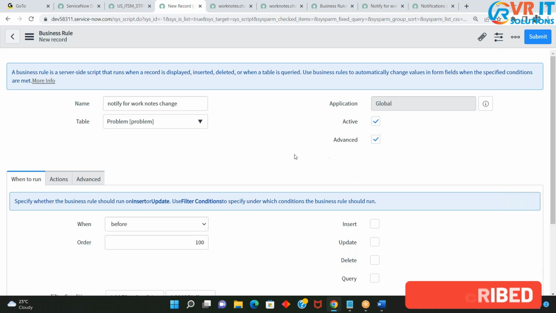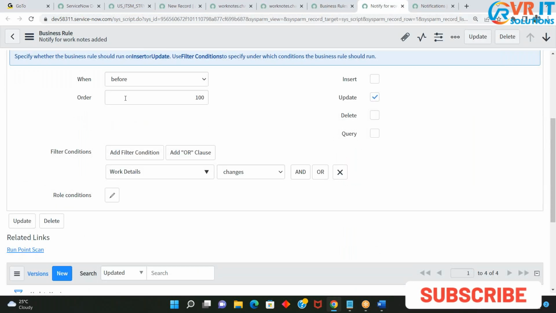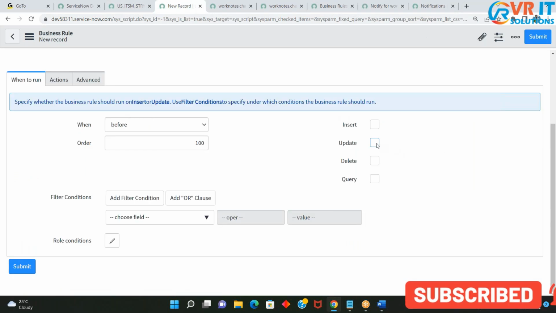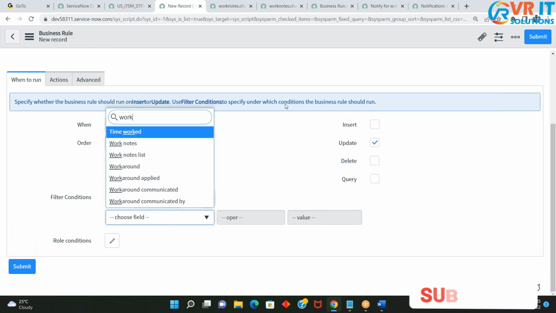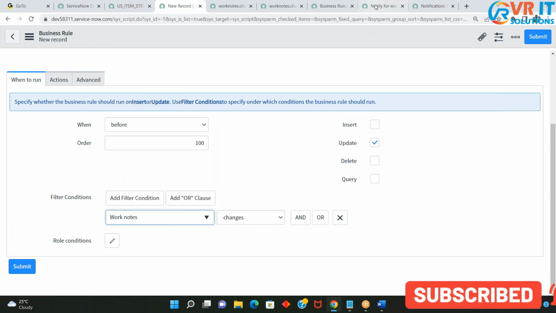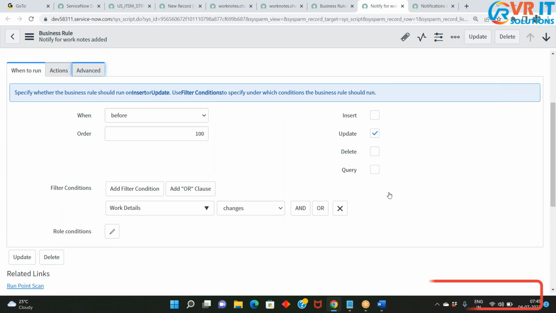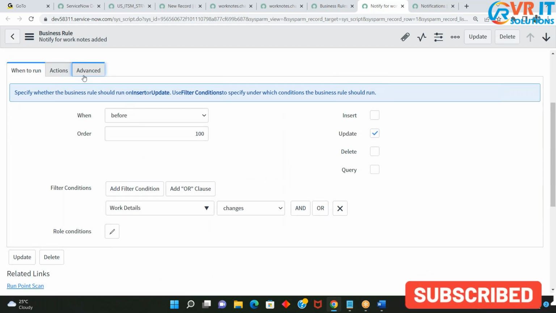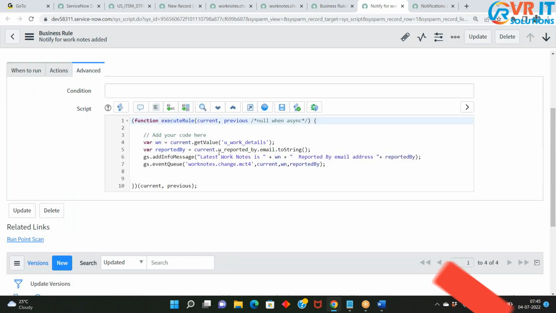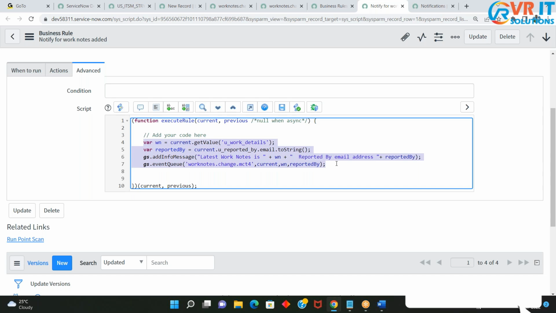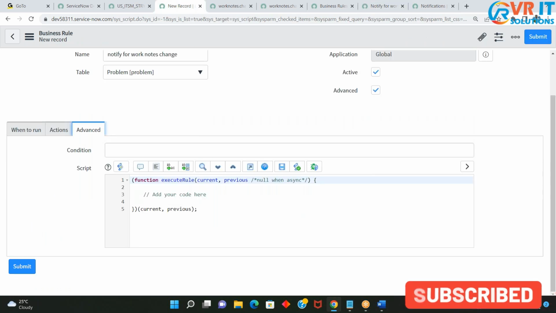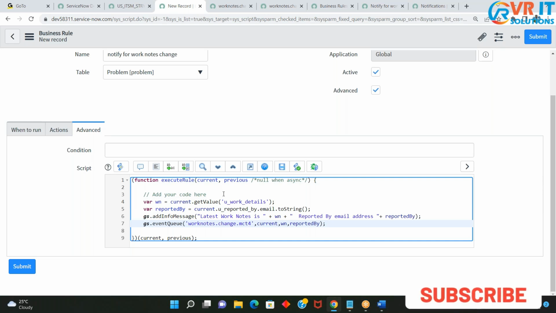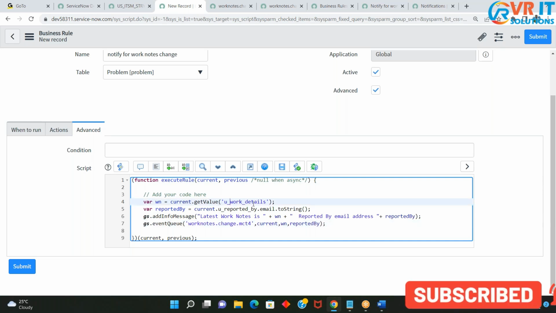Right? Click on advanced. Before update. Work notes changes. Same thing I'm doing. No change. Copy the script. Paste it here. So current.get value of work notes. So field name is work underscore notes. Okay. Next.